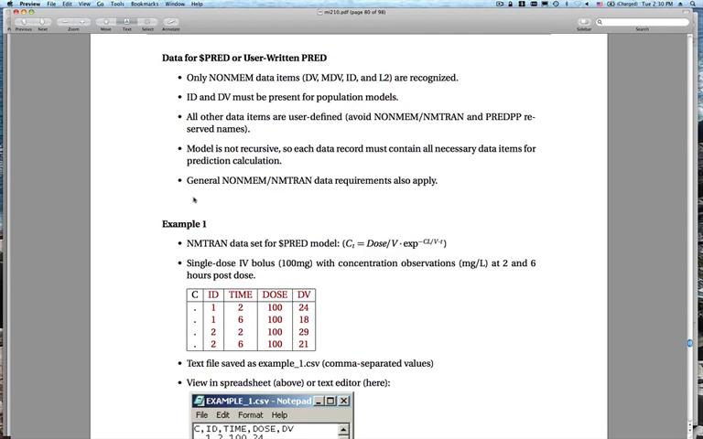So now, moving on to specifics for $PRED or user-written PRED. In those cases, the only data items that are recognized are the ones that I've just discussed: dependent variable, MDV, ID, and L2. For a population model, you've got to have at least the ID and dependent variable. The missing dependent variable will be imputed automatically, and the L2 is optional. All other data items in your data set are going to be defined by you, the user. They have no special meanings.